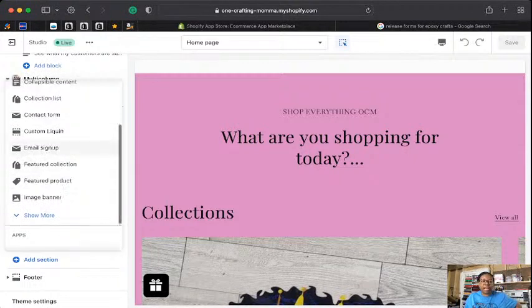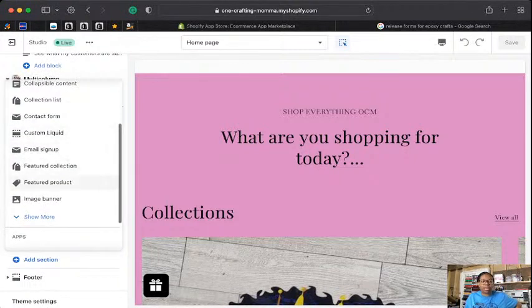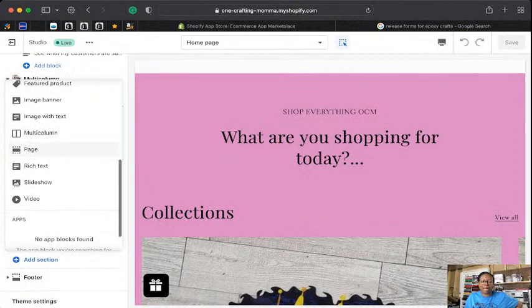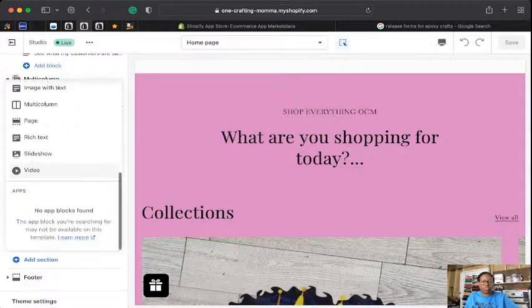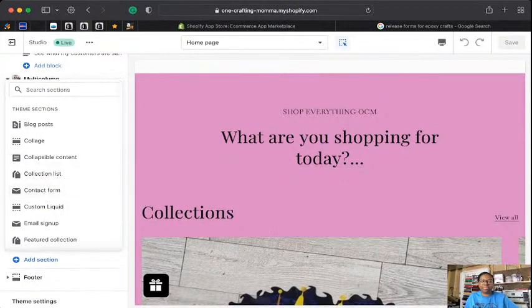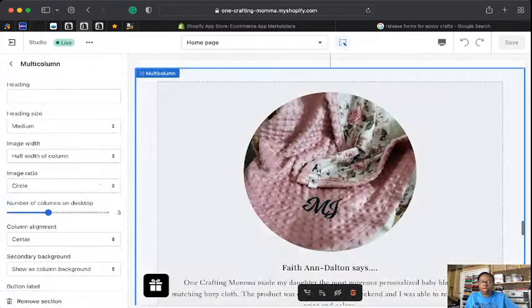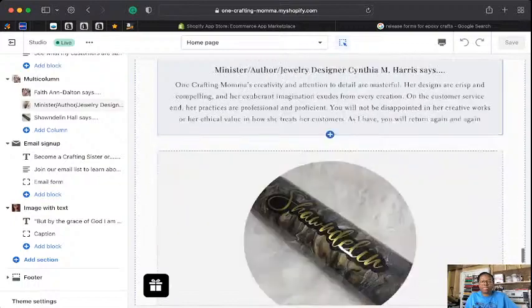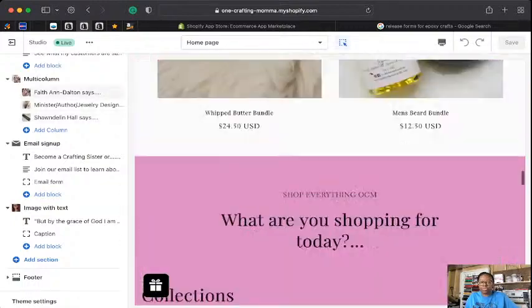Then you can do email sign up, feature collection, feature product, and then image banner. There's so many things you can add on here. Image with text, multi-column page, rich text, slideshow, and you can add videos from your YouTube channel. There's so many things you can do. So you can customize it, make it look however you want to. Like I said, there's no right or wrong way of doing it. If you want to set it up that way, you absolutely can.